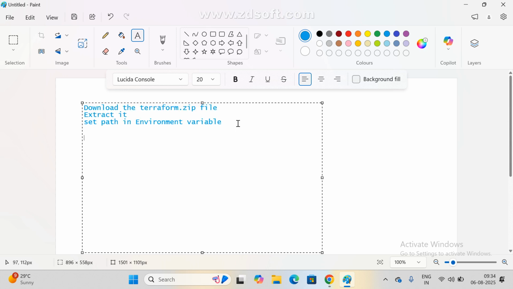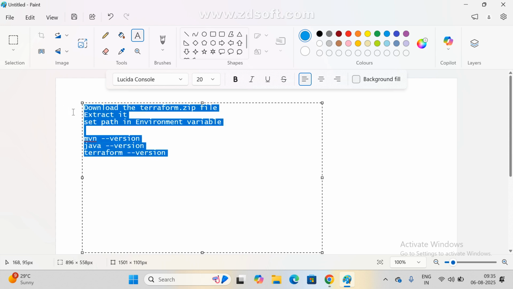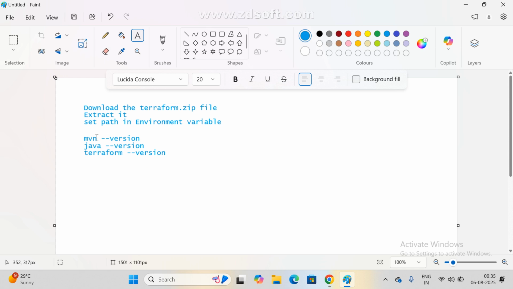And how to check whether it is working or not? Same command. If with Maven we use mvn hyphen version, with Java we use java hyphen version, and in the same way terraform hyphen version. Just check whether Terraform is installed or not. Clear? Yes, sir.